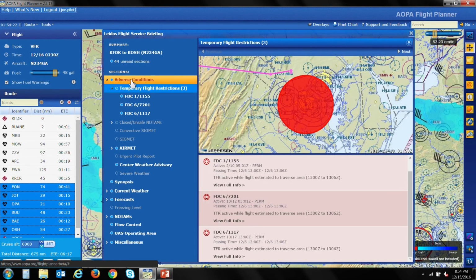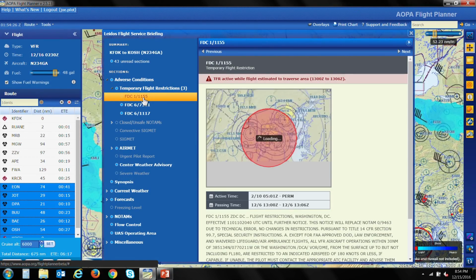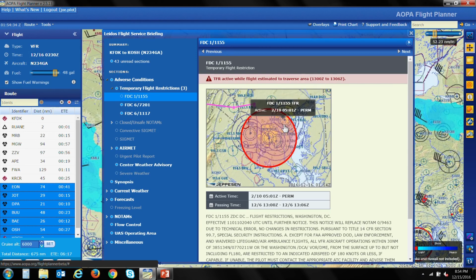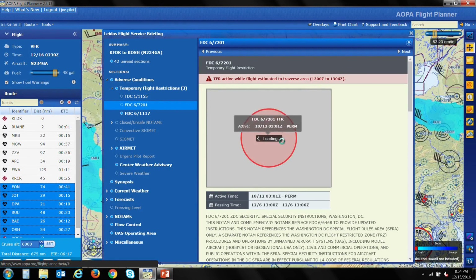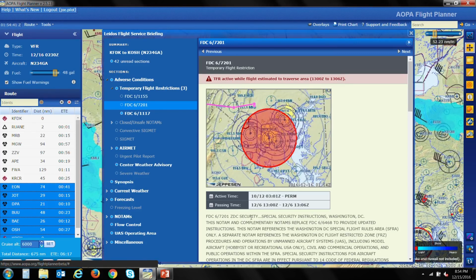You can see that it opens up the adverse conditions. We can look at individual TFRs. And you can see around the DC area where we're located right now, a very cold DC area right now, we can see we've got the CSRA. So just by hovering over this chart, we can get information about that TFR that is here. We can also see that we have an active time that is published for that TFR. This is permanent.